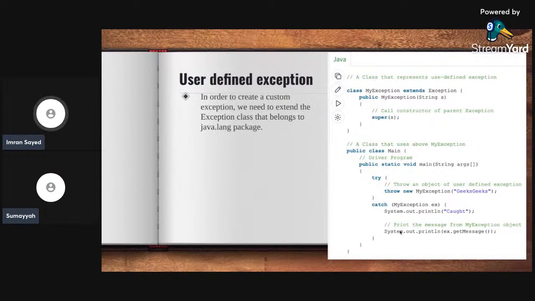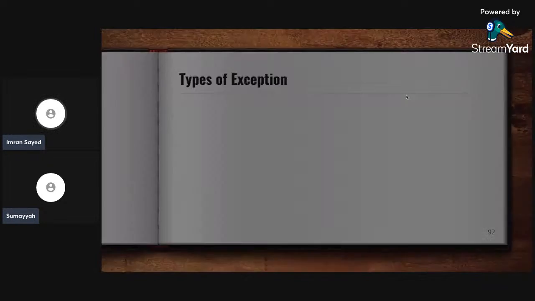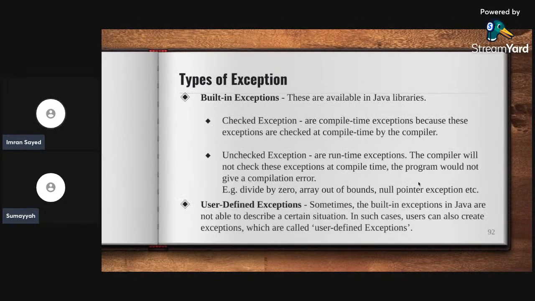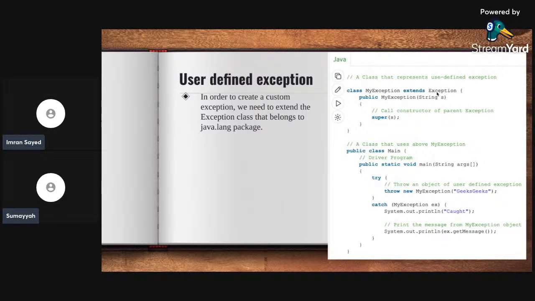Okay, let's see an example. In order to create a custom exception, we need to extend the Exception class that belongs to the java.lang package. So here there's a class called MyException. We are extending the Exception class. I remember earlier in the chart I showed that these guys are actually the child classes of Exception. So all these guys extend Exception. So even when we are creating our own custom exception class, we have to extend Exception because that is not available anywhere here. It's like our own.